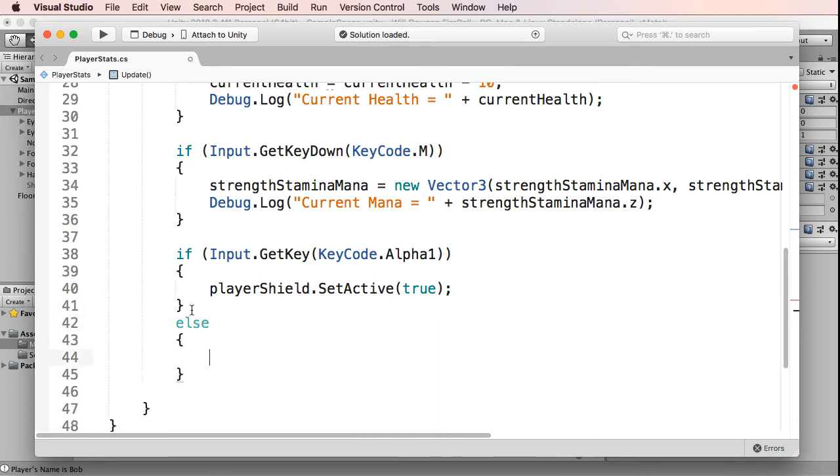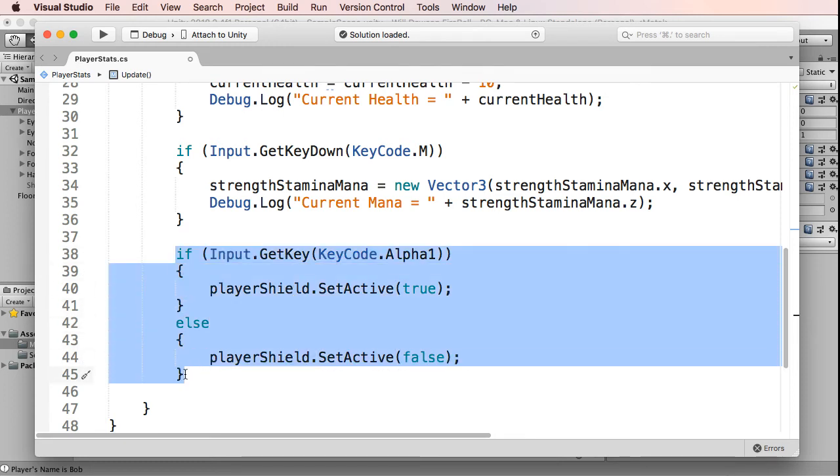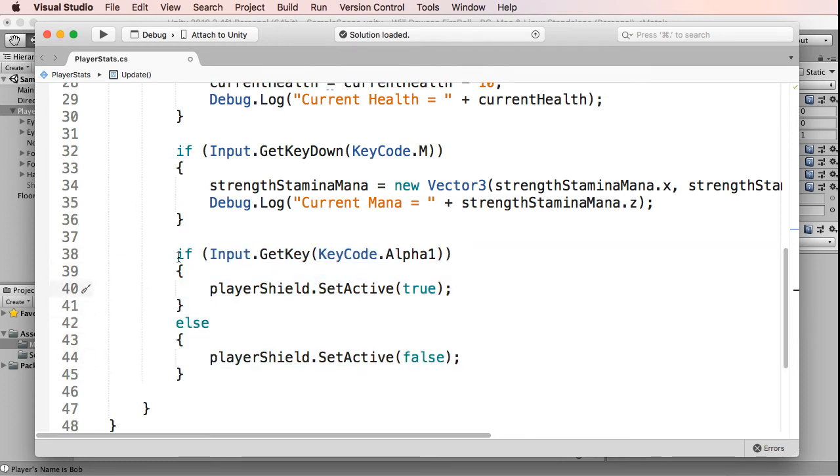put some brackets in here. Else, do the opposite, right? We don't have to do the opposite, but in that case, that's what we want. So I'm going to copy that and paste it down here. And I'm just going to set this to false. Okay. So this is all one big statement. This is not two different things. This can't exist without the first half. So what we're saying is that if this thing is actually true, then do this. Otherwise, if it's not true, do this instead.